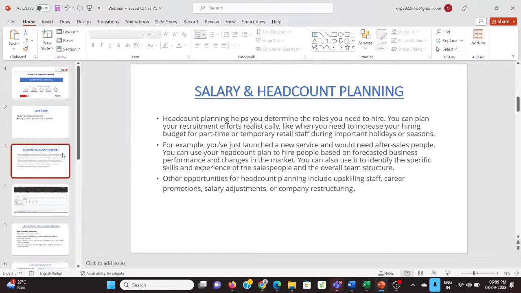First of all, what is headcount? Headcount is the number of people working in a company or in a department at any given time. So why do we do salary and headcount planning? It helps with budgeting of the salary given by the businesses, company restructuring, career promotion, salary adjustment. These are the use cases of salary and headcount planning.